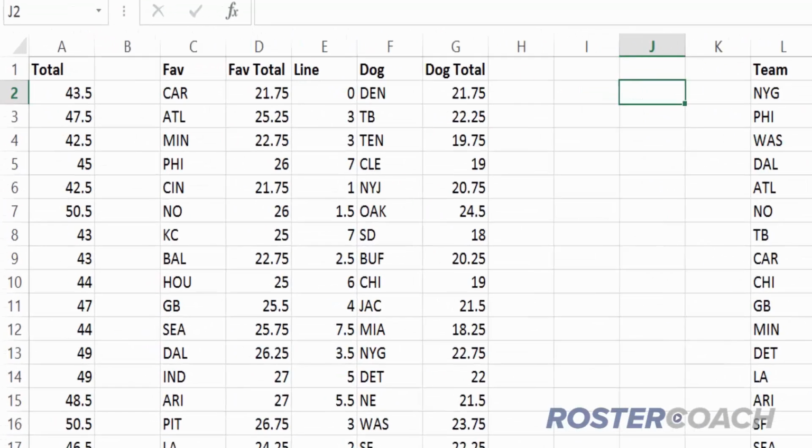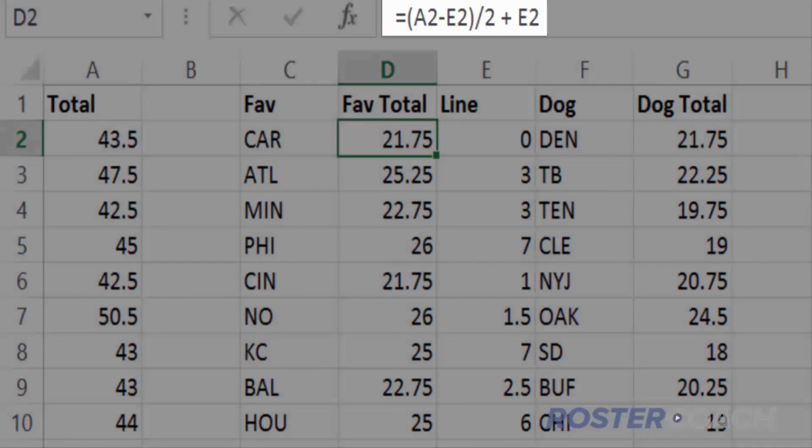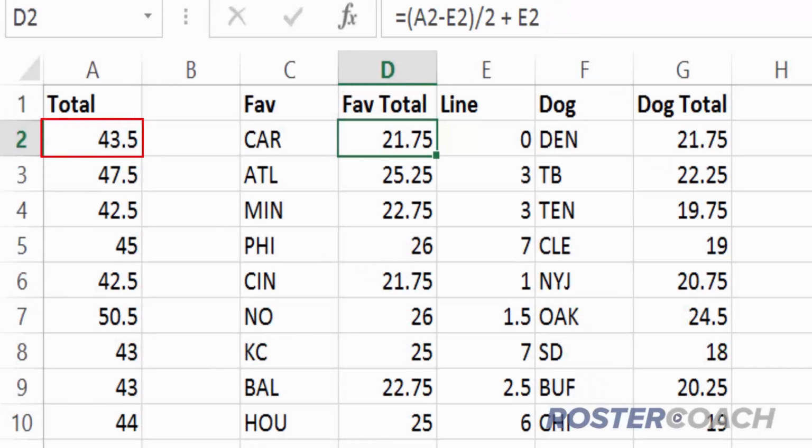every week. So the way that I set this up, over on the left, obviously, you can see I have predicted game total for a given game. Then I list the favorite, I input the line, and I input, obviously, the underdog in that game. Now, the favorite total and underdog total are things that I just do using an Excel formula. So if you look here at what I put in for fave total, I'm doing A2 minus E2, dividing that by 2, and then adding E2 back in.